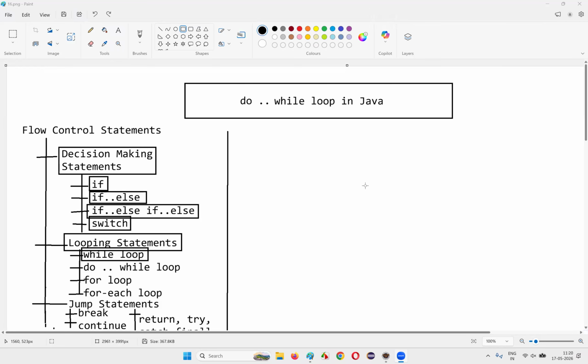In this session, I am going to explain and practically demonstrate the do while loop in Java. So let's get started. The do while loop falls under the looping statements category of the flow control statements in Java. The second looping statement is nothing but the do while loop.